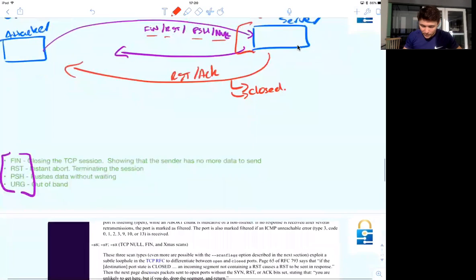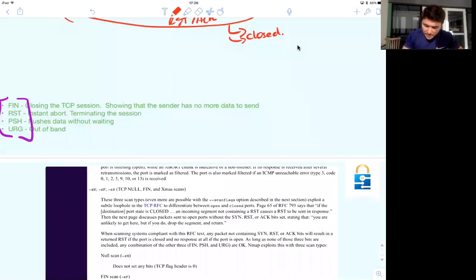Let's go over a couple more things that I've got here, just a bit of reading for you guys. Obviously, you can see what these are. FIN basically closes the TCP session and indicates that it's a finalized session. It's finished, I'm done sending packets. That's a soft close; it'll close the TCP connection.